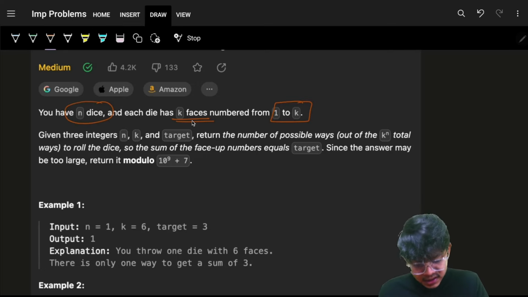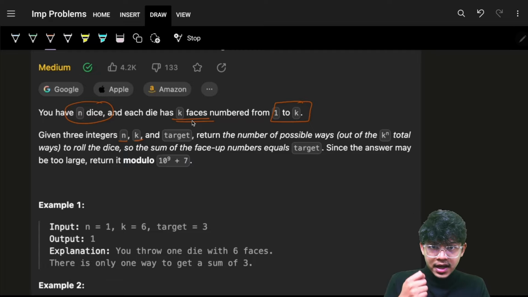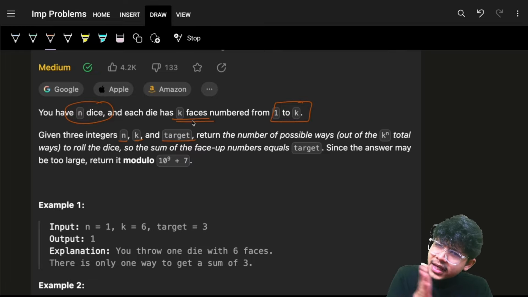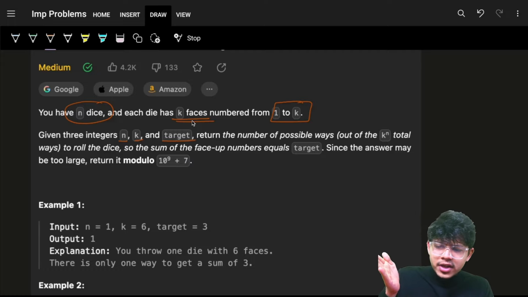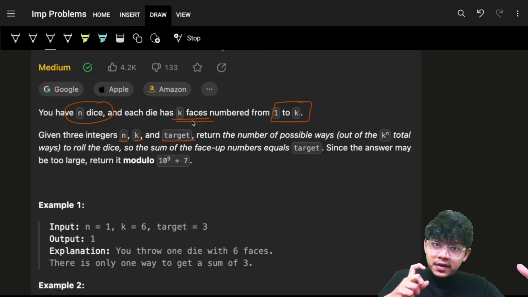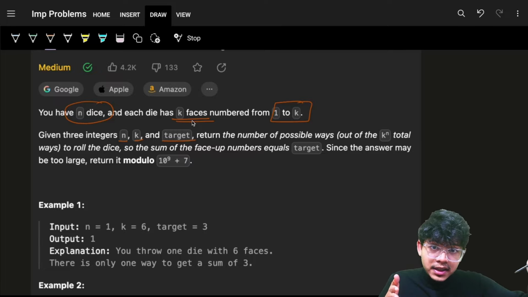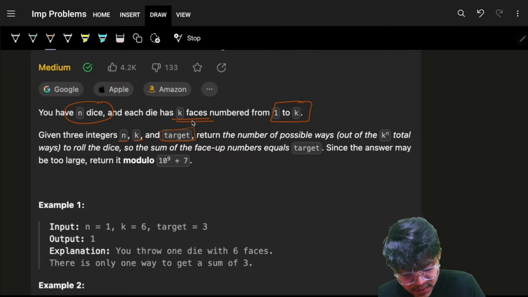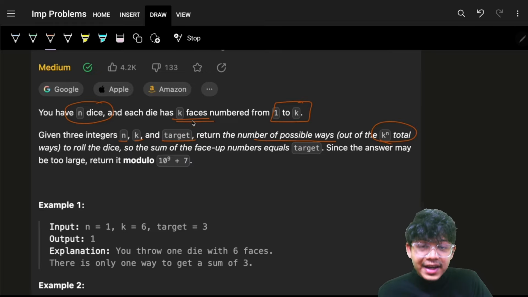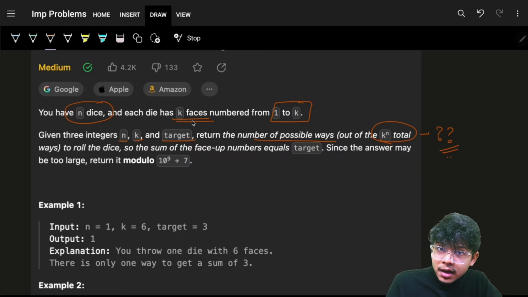Now I am given 3 integers: n, k, and target. n is the number of dice, k is the number of faces, and target is the sum which we want to achieve. But bhaiya, how sum? See, if you have some dice and some numbers on top of it, I can just say, okay, I have n dice, I will face up some number out of k faces, and then I have to sum that up to achieve a number called target. So I have to return the number of possible ways, again, out of k raised to the power n total ways. Now firstly you would have a question, bhaiya, how does this number come up?